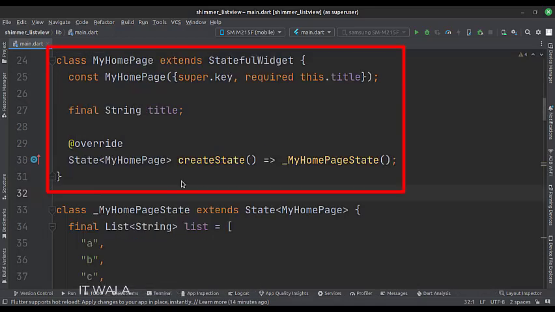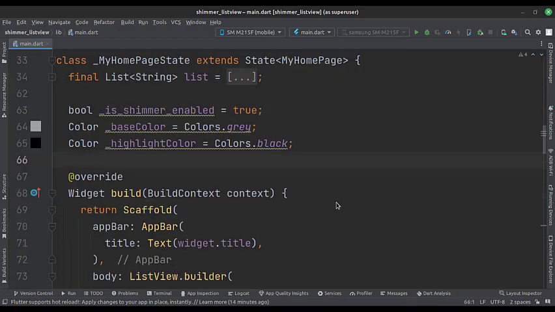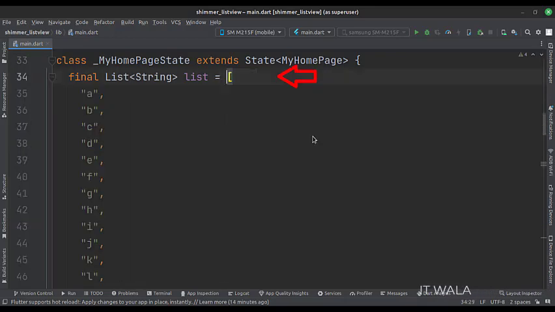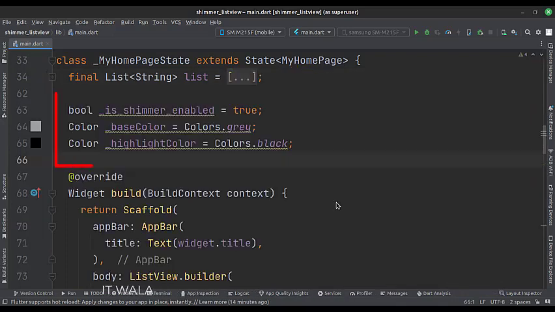This is the myHomePage stateful widget. Here we create a state object of this stateful widget, whose name is _myHomePageState. This is the _myHomePageState class. Here we will design our app. First, we have a list of strings as a data member. Here we have a list of ABCD alphabets. We will use this list to populate the list view. Then we have some data members that define attributes of the Shimmer layout, like is Shimmer enabled, its colors, etc.